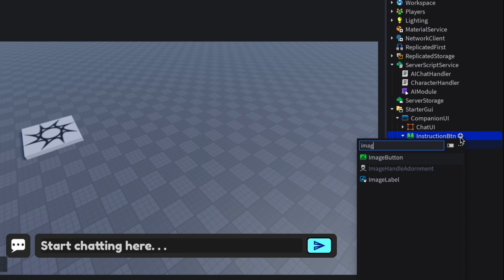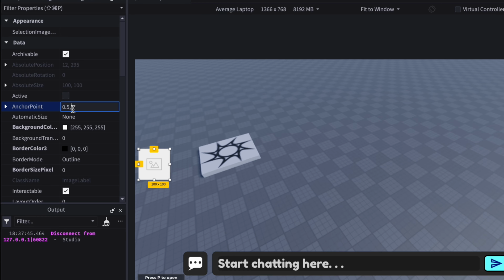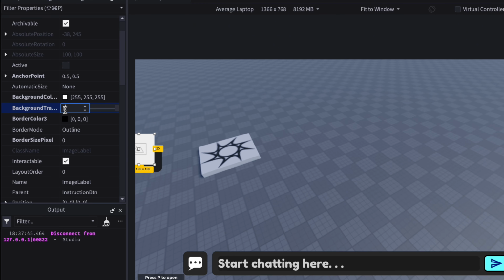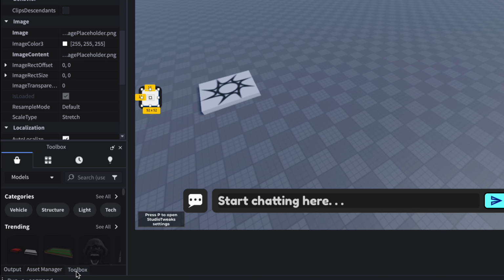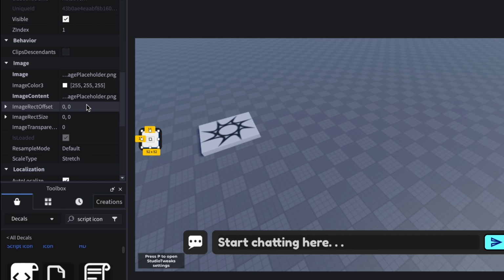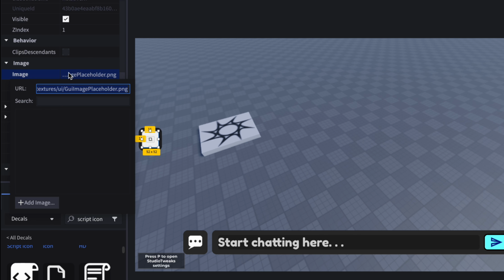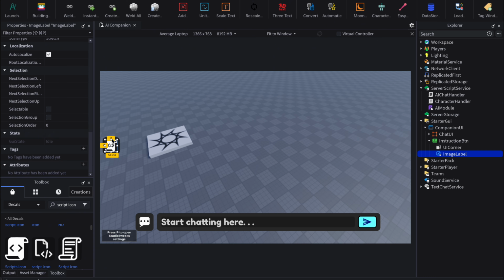Add an image label into the button. Set the anchor point to the middle. Set the background transparent, position it in the middle, and make it slightly cover the whole button. Go to Toolbox and look for an icon for your button. I will be using this icon here. Copy the asset ID of the icon and paste it in the image property of the image label. And there you go. That's our button.